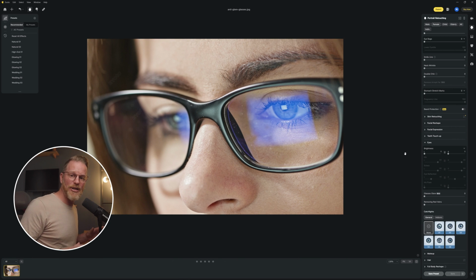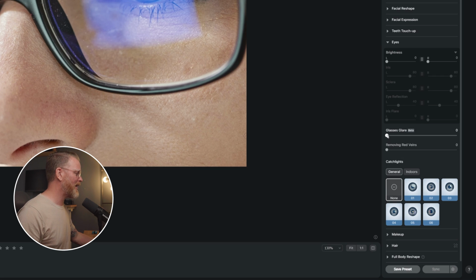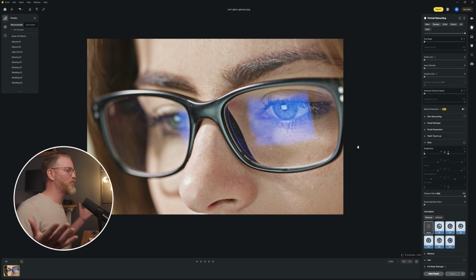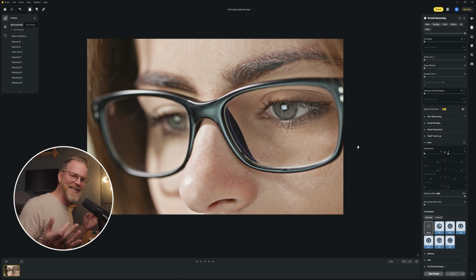All right, now the last function that I want to show you real quick is a new function they came out with for getting rid of glasses glare. Now, this isn't my image. This is just one that I pulled off the internet. But if any of you have ever had to deal with glare on glasses, it can be a bit of a nightmare. But if you come down to their eyes section, click on the glasses glare and just slide that over, it just disappears. It's insane.